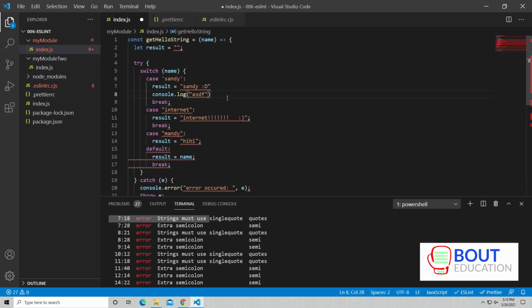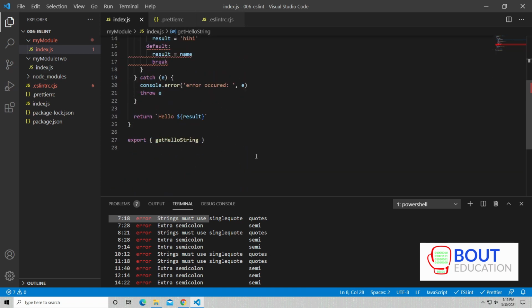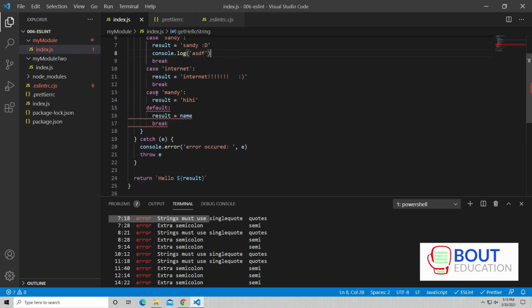Let's go back here. Let's resave this so that Prettier can run its function against it. Save. As you can see, the double quotes have been switched to single quotes, and all the semicolons have been removed from the function. So there we go. We're good to go.